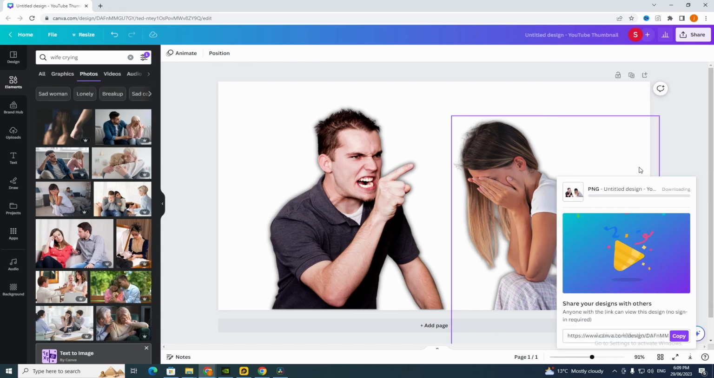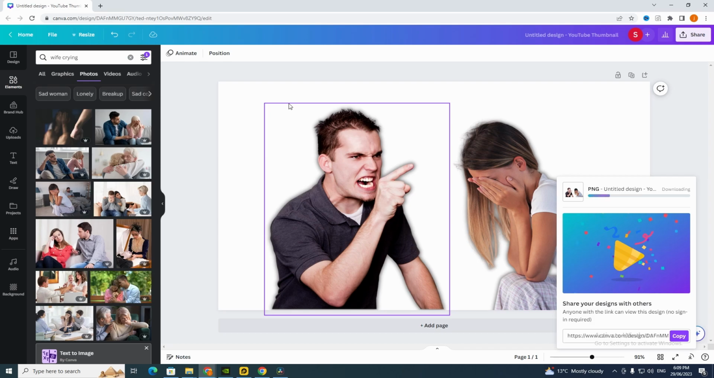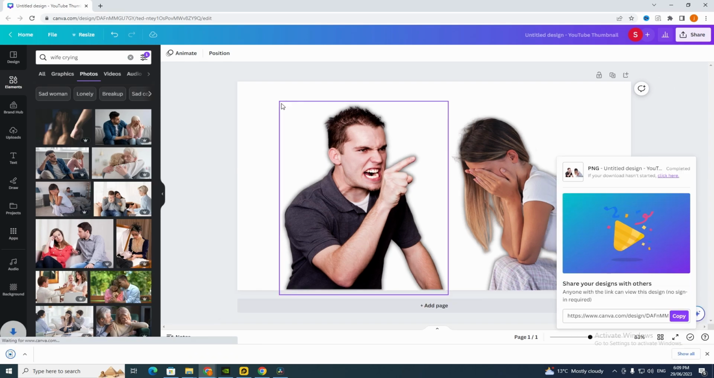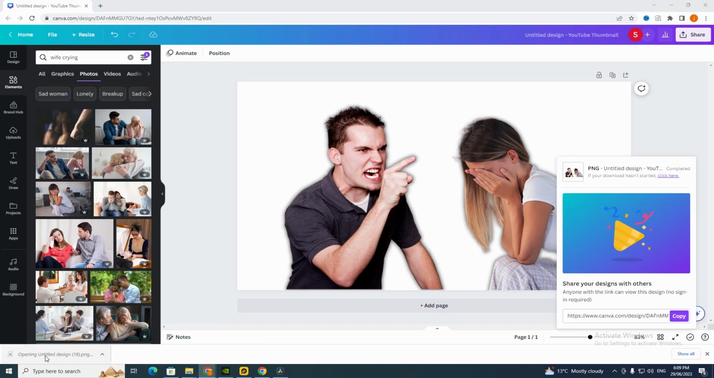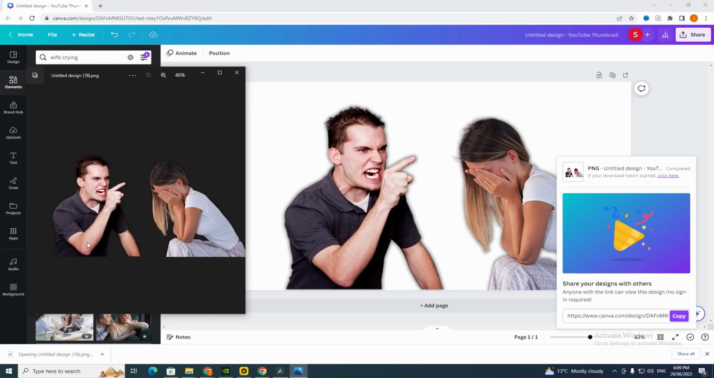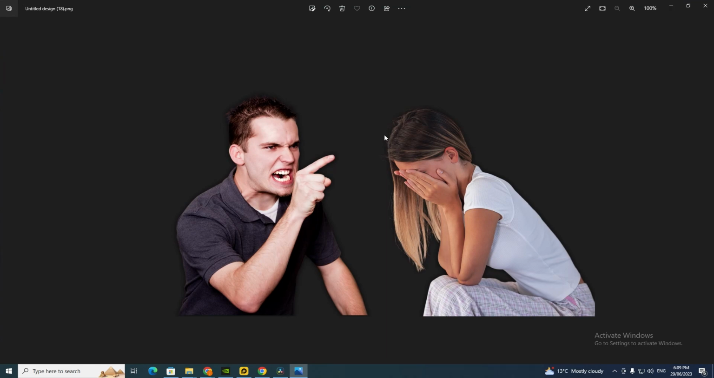So you click download. And there you have it. There is a transparent background. So there you have it. I have made a transparent background in Canva with the Pro feature.